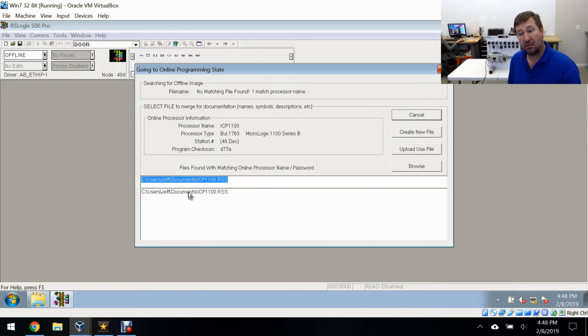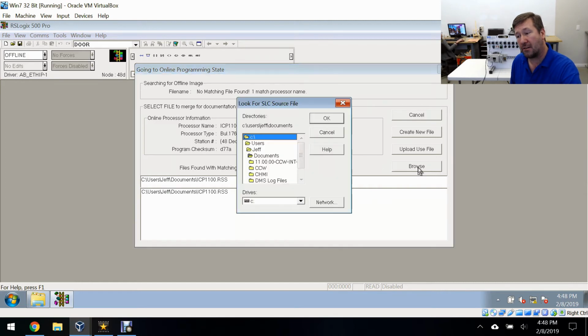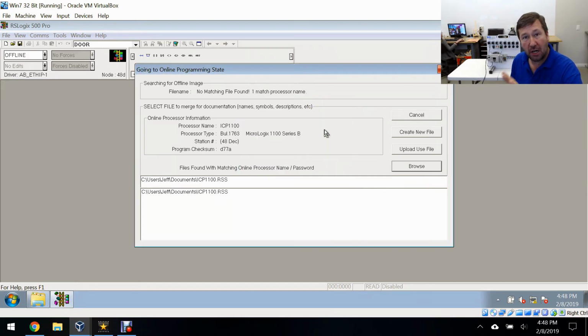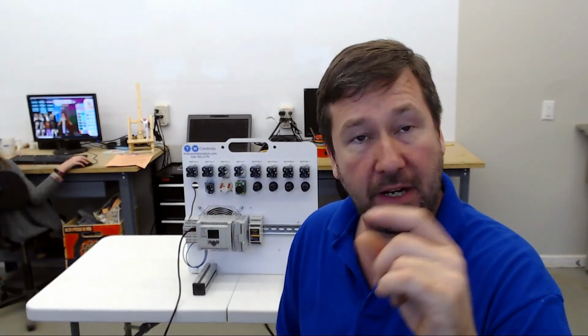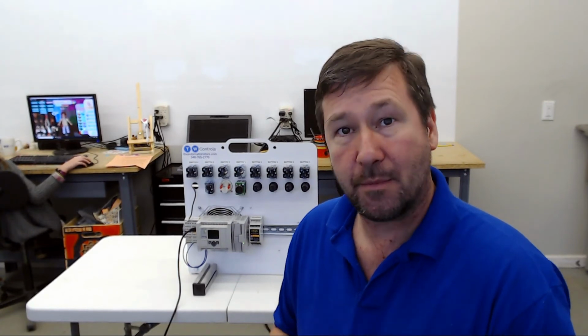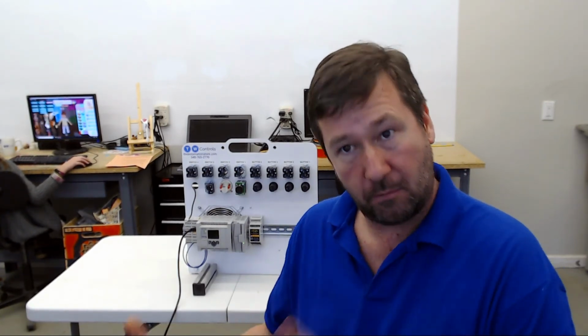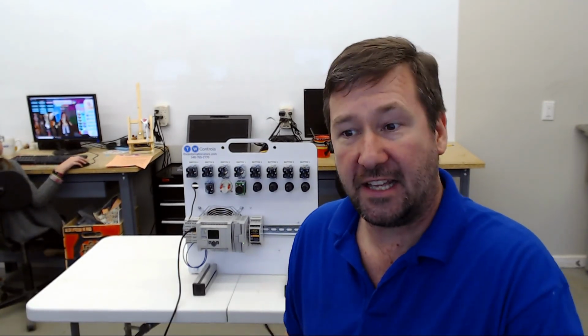Now, the one thing I don't like about this is it only gives you ones in your documents folder, which honestly, I don't store anything in my documents folder. So you'll need to use the browse button and go find your RSS file. Now, if you don't have it, then you're going to need to use this Upload Use File. And we have a whole video on doing that and merging your comments from another program with it. So I'll put a link to that in the description also.